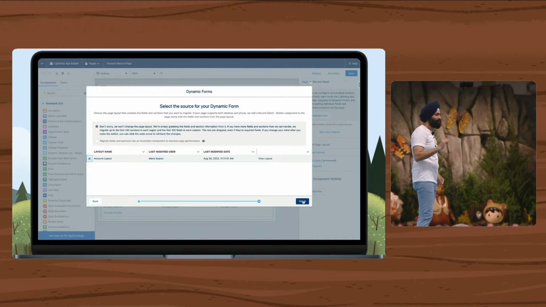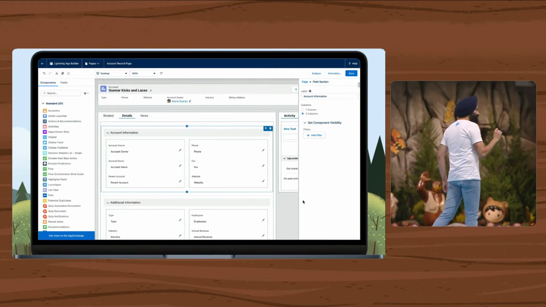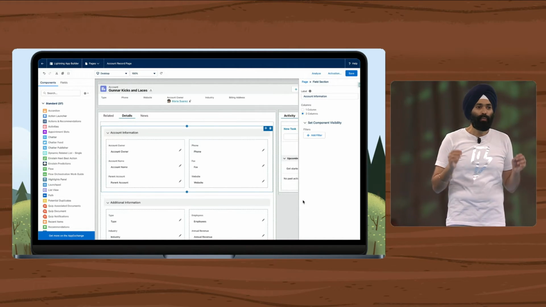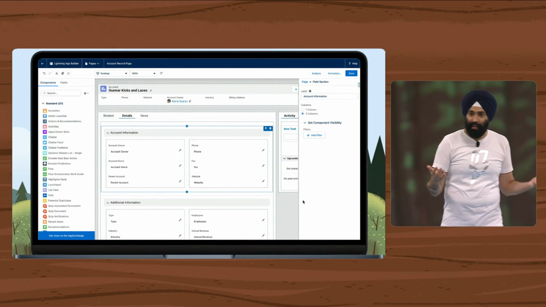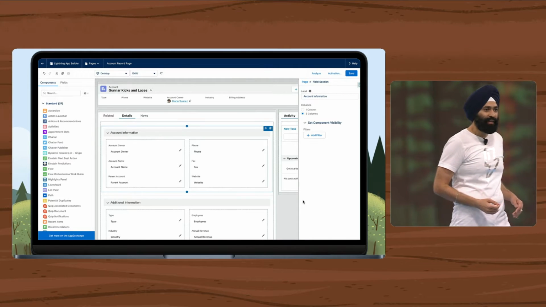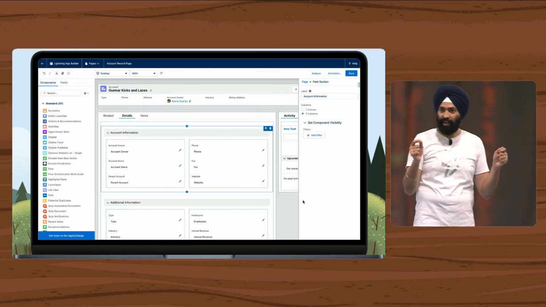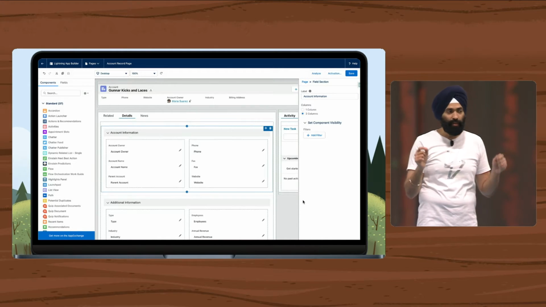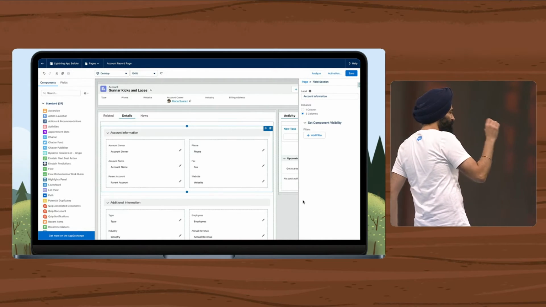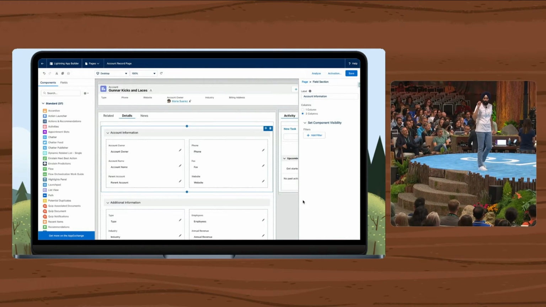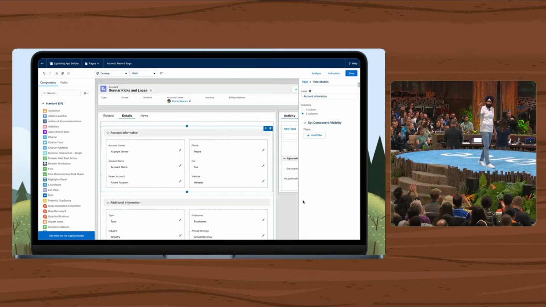But we're not stopping there. We are expanding further to cases, to leads. In fact, we are bringing dynamic forms to the Salesforce mobile application across our Spring and Summer releases. And if we do our job right, this time next year, we will have up to 600 standard objects supported with dynamic forms and dynamic lists. We are going dynamic with a capital D.